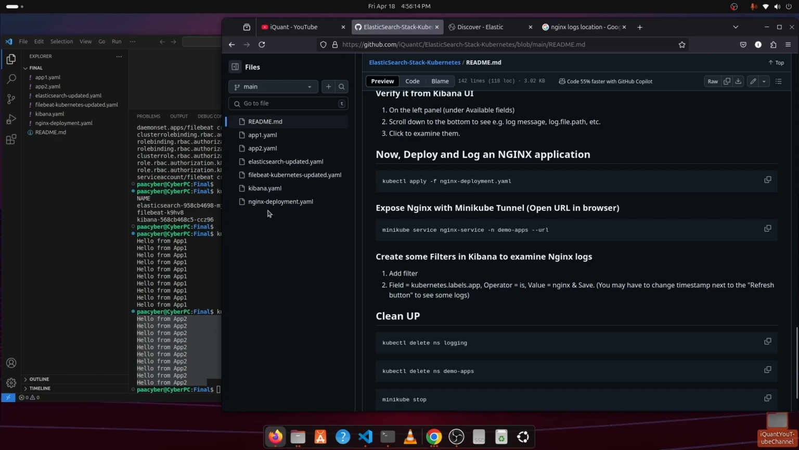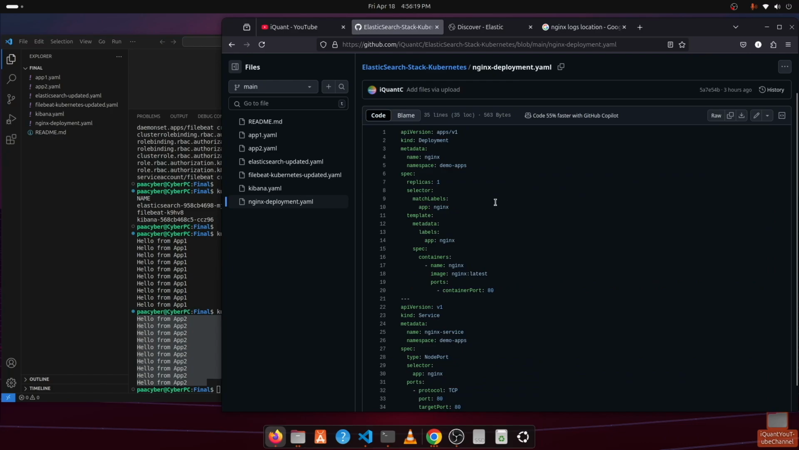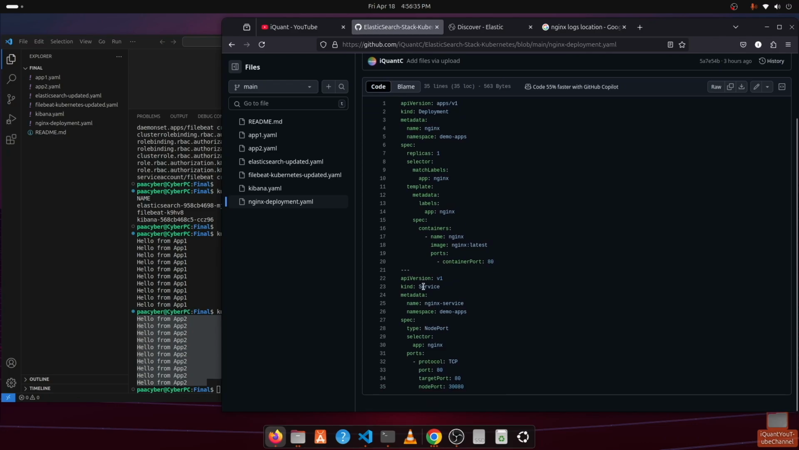So I have an NGINX deployment file here. Let's go in there. We will come back to the README file. You have a deployment, NGINX, and this is deployed in the demo apps namespace. Labels are NGINX, and we are using the NGINX latest Docker image, and it has port 80. And its service is NGINX service, and it's in the demo apps namespace. This is also a node port. We specify the port we want to use, 380, so we can access the NGINX UI on our browser.